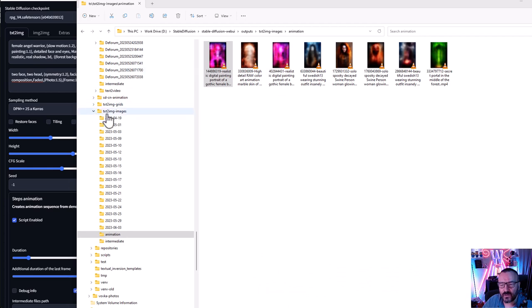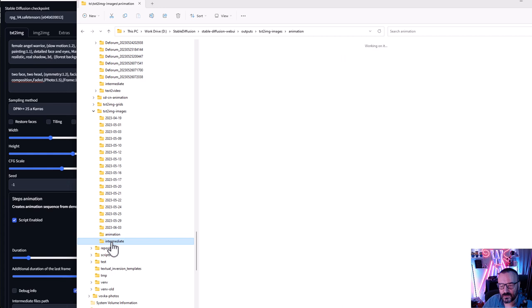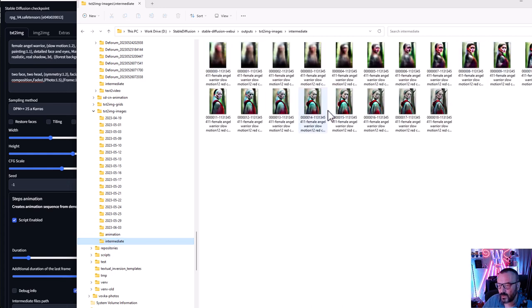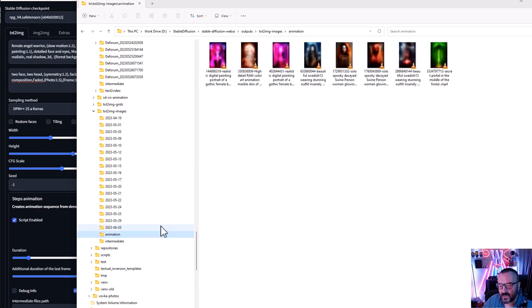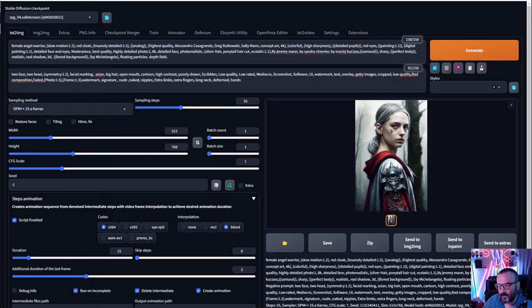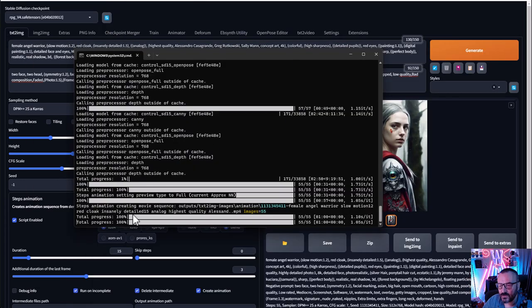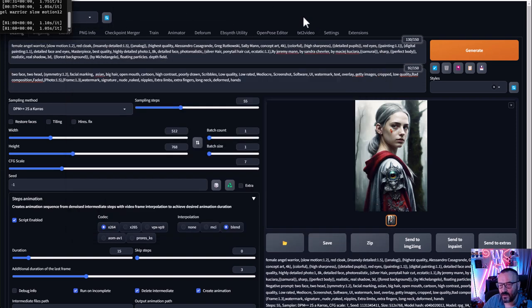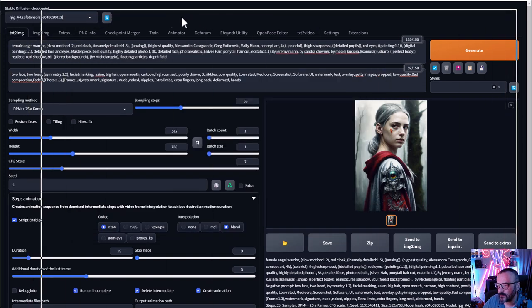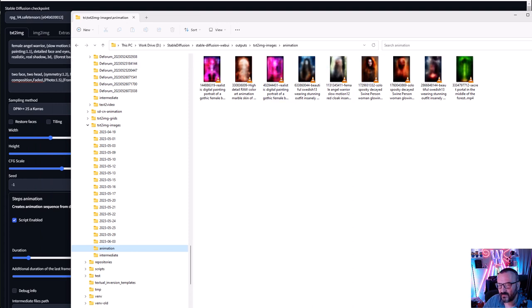As it generates, inside your text to image folder, you will have two additional folders created. One is intermediate, where you can see it's creating all of these frames as it goes. And inside animations, you will have multiple animations created. Okay, when the animation is completed, let's look at our server. We can see right here how many images were created and what quality MP4 was created for us. So let's go back to our folder where we have our animation.